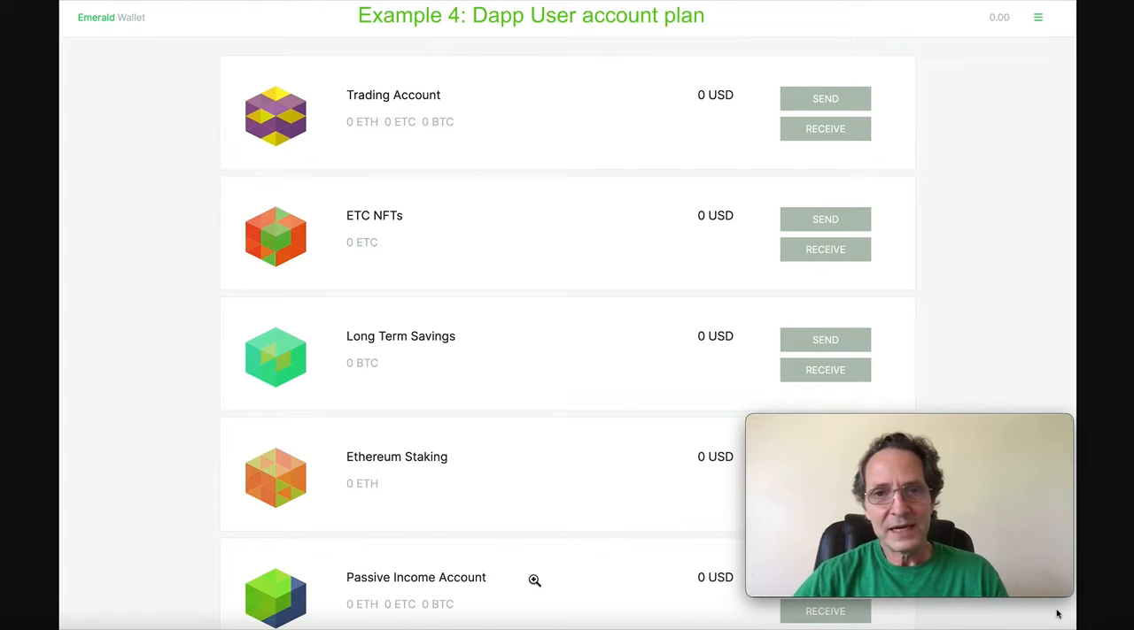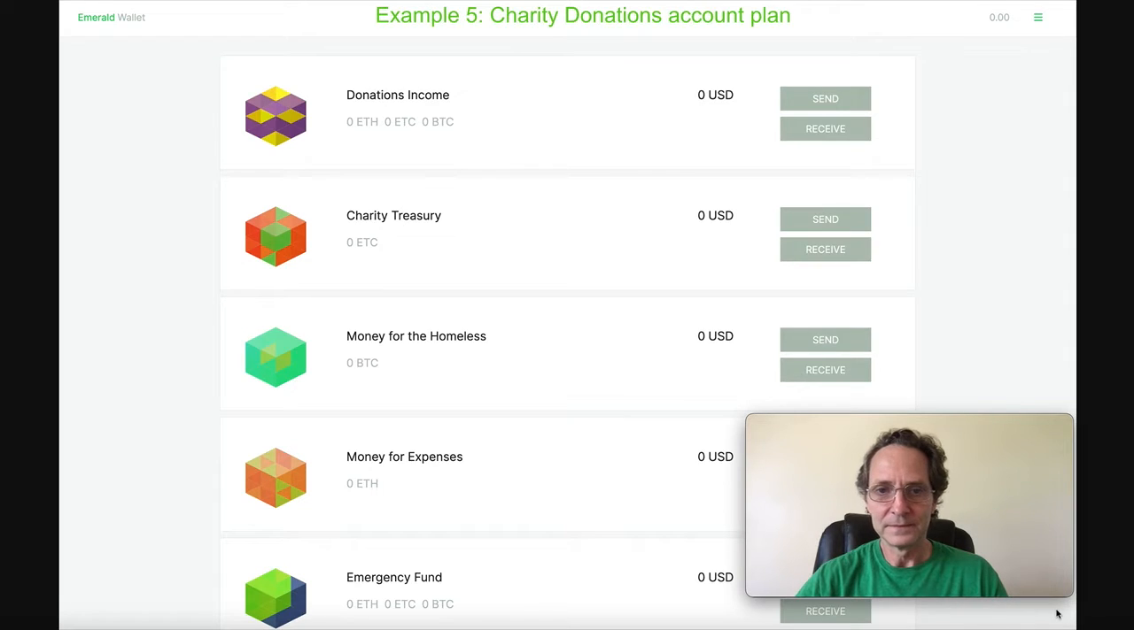And finally, there are many dApps that are for passive income. You just send your money and you start receiving income from there. And it's also a different kind of investment. So it may be convenient to have a passive income account. So this is how an advanced dApp user could use an account plan to organize their finances.